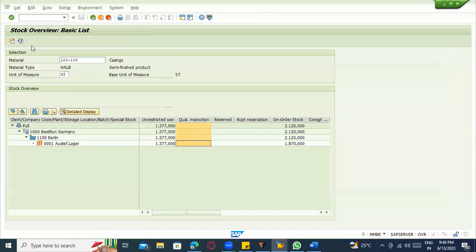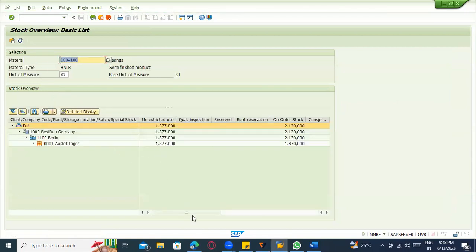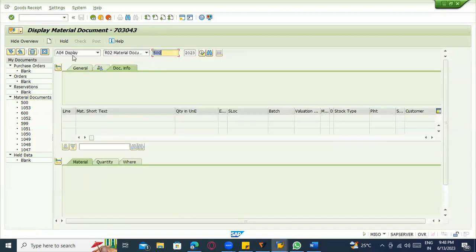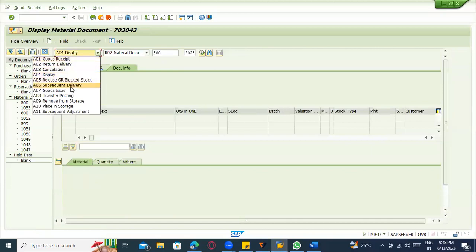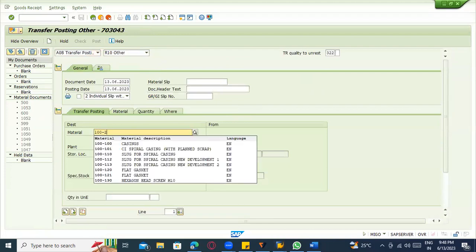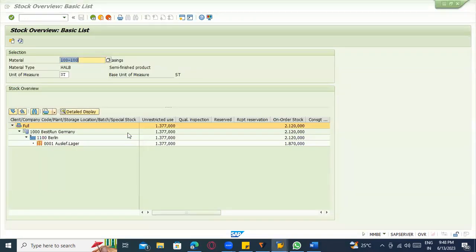You can refresh now this one. The stock which is moved from. Why is it okay? I think there is an express document which is coming, right? I'll just show you. There is a problem with number ranges. I'll show you again. What's the material which is 100, 100?